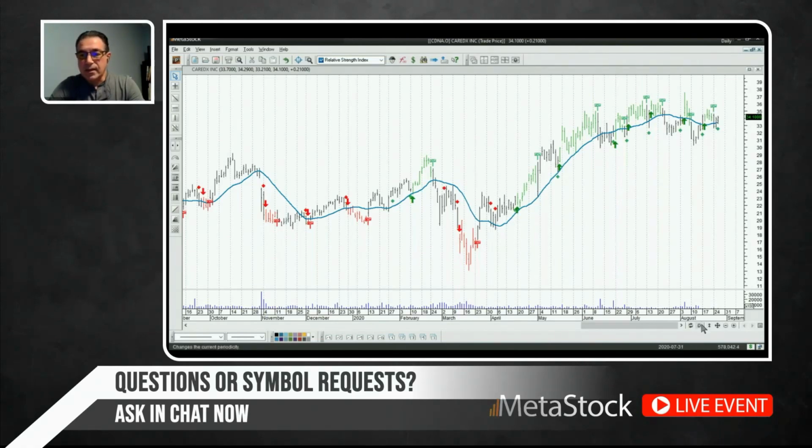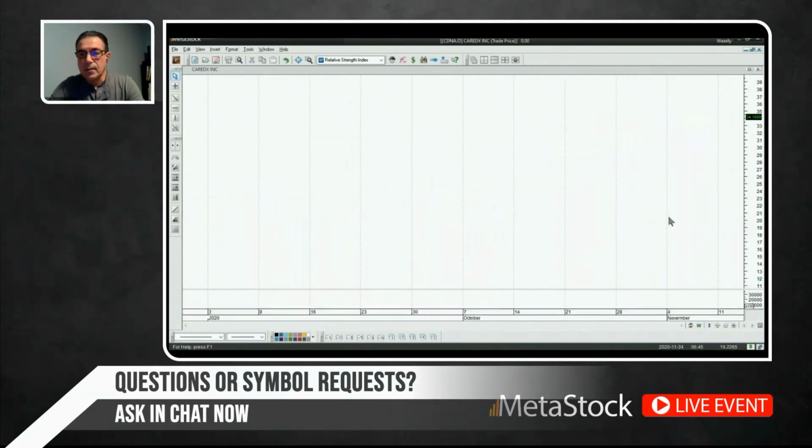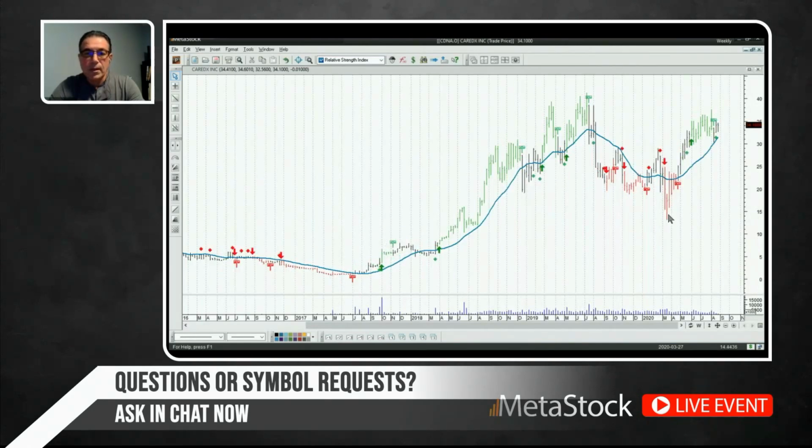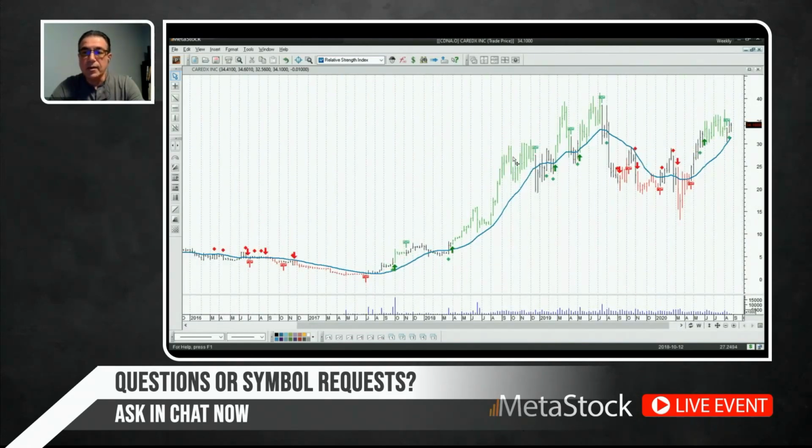Let's see if there's anything on the weekly or the monthly. There was a nice one back in here. And it looks like we set up last week. We haven't triggered just yet. So you may want to keep an eye on this on the weekly time frame. We could be setting up to the long side there on the weekly time frame.